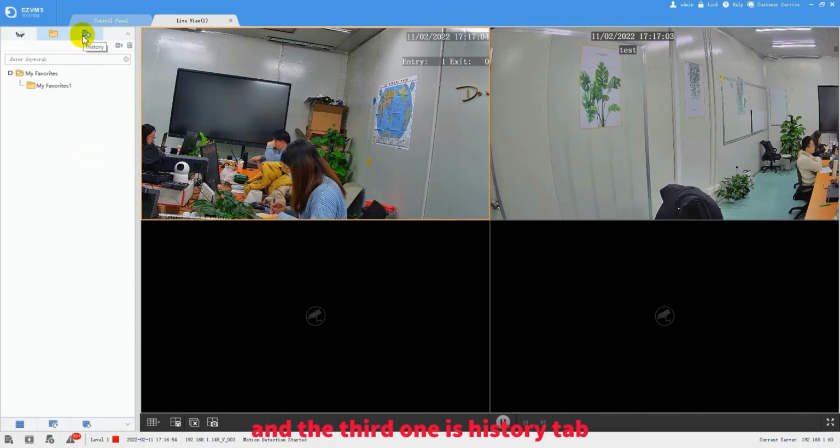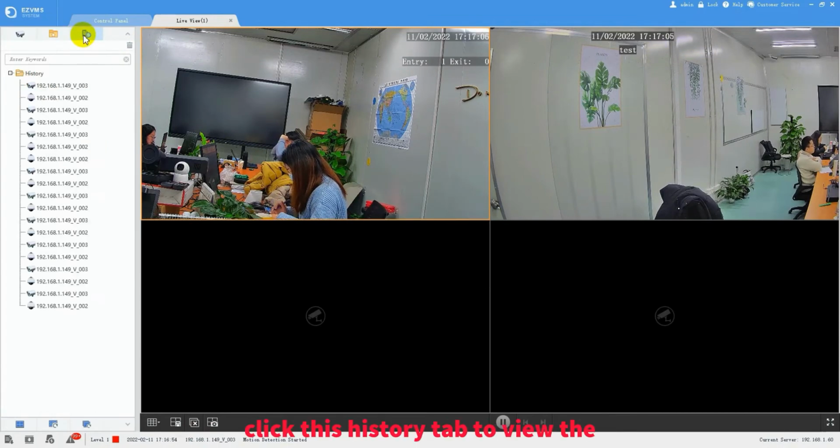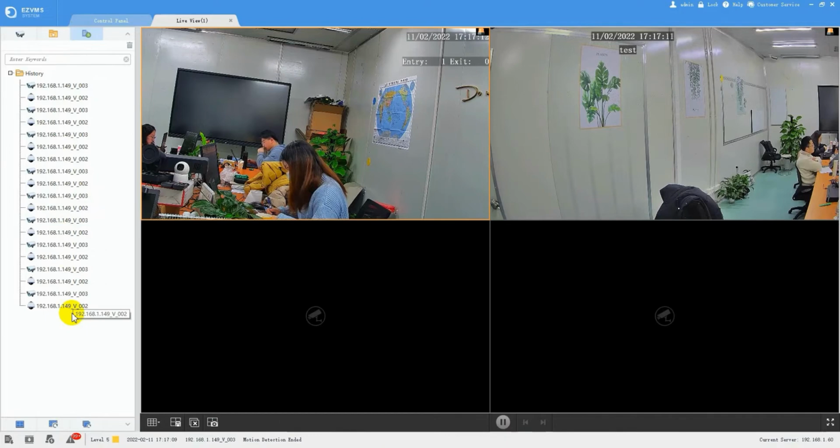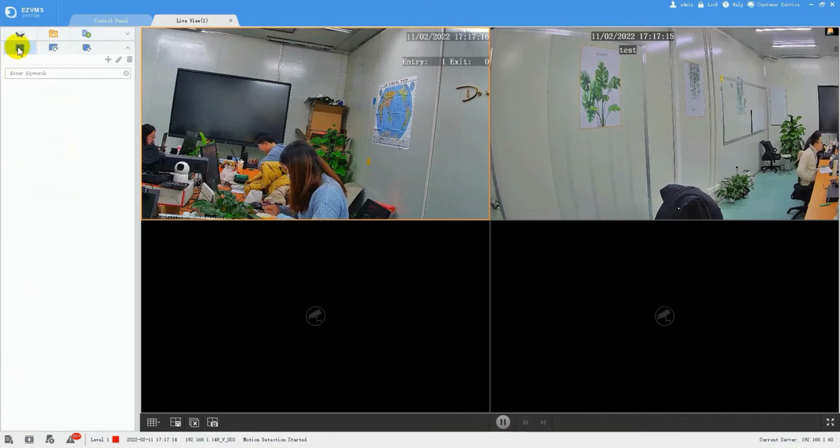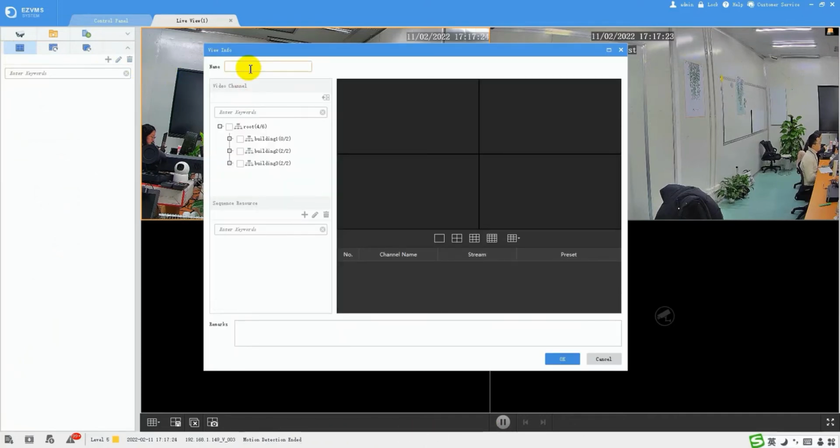And the third one is the History tab. Click this History tab to view the latest cameras played for the live view. And then this tab, the View tab. A view is a combination of screen layout. We can create a view. Click and enter a name, View 1.